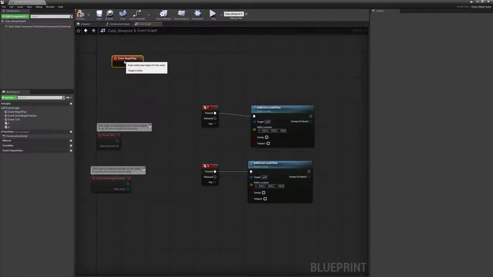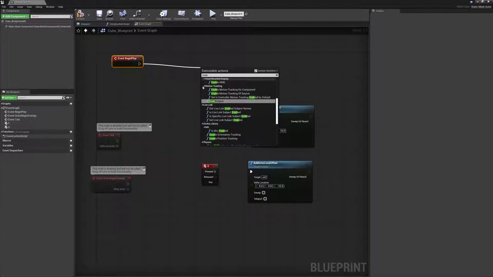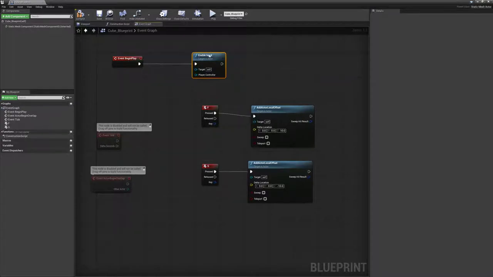So let's base it off of event begin play, drag this off, and then what do we want? We want enable. And there it is right there, enable input. So we're enabling input for this actor. Notice right here, push this actor on the stack of input being handled by a player controller. And so we need to also tell it where it's getting input from. It's getting input from a player controller.